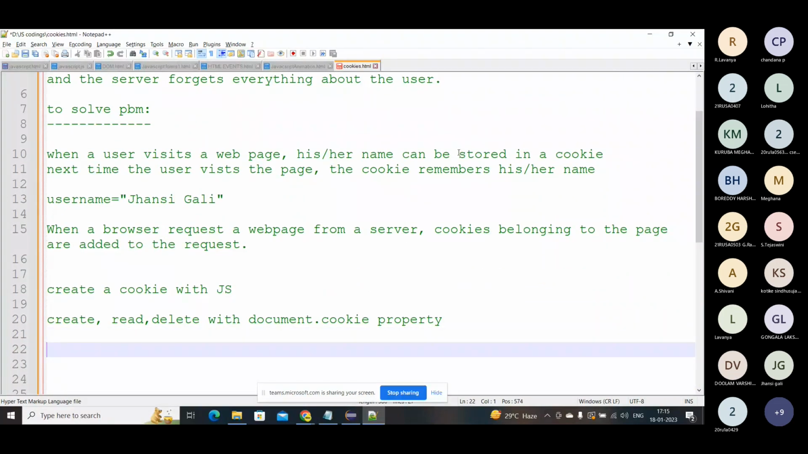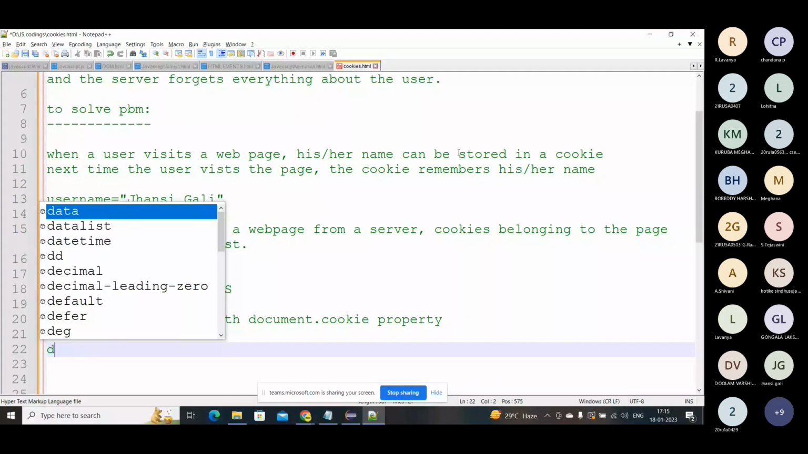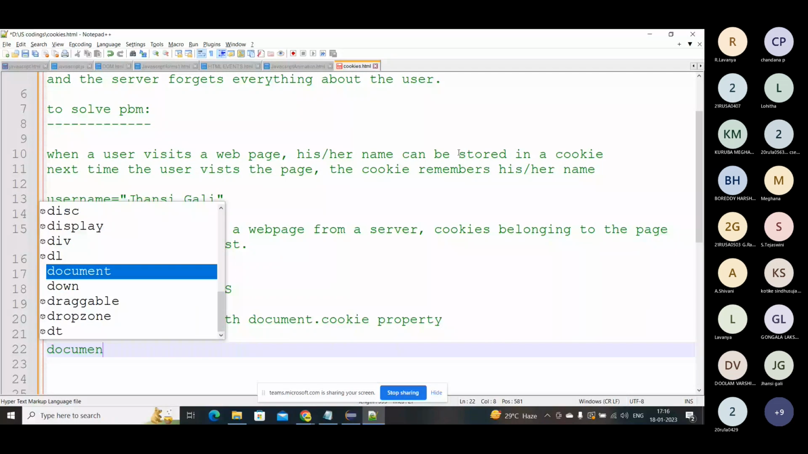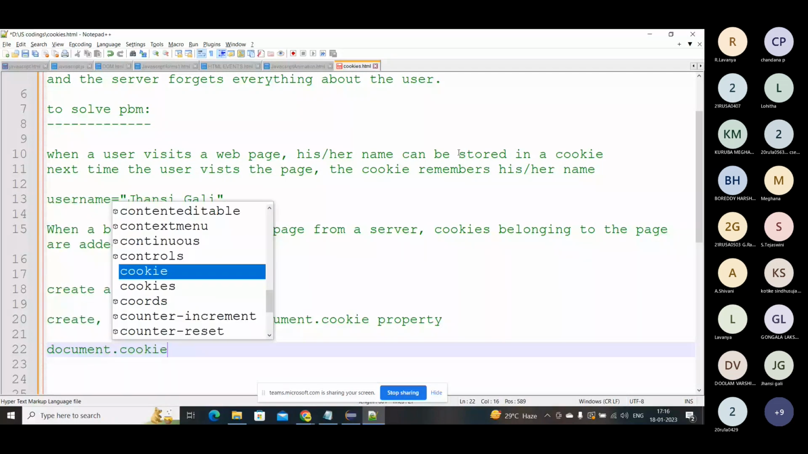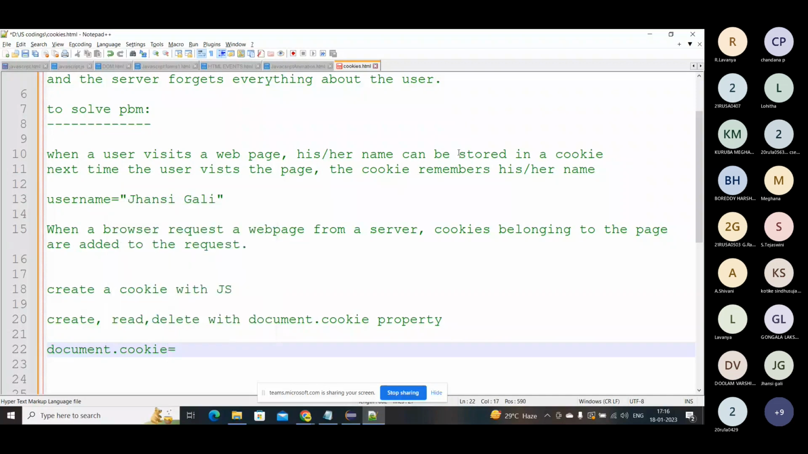So how can we create it? You need to mention it like this. This is the property document.cookie. We already know what a property is. In document we have different properties, right? I am taking one property, called document.cookie. Here I will mention username equals to, like this, Jansi.